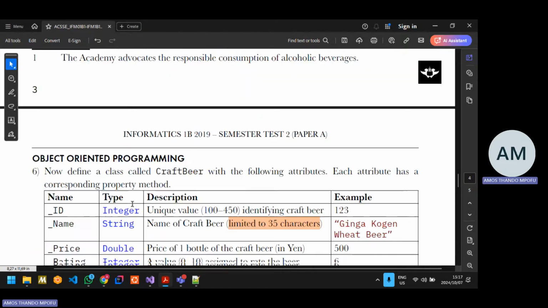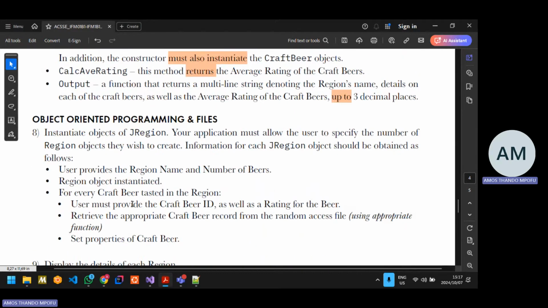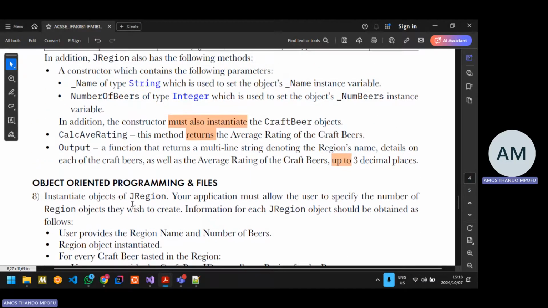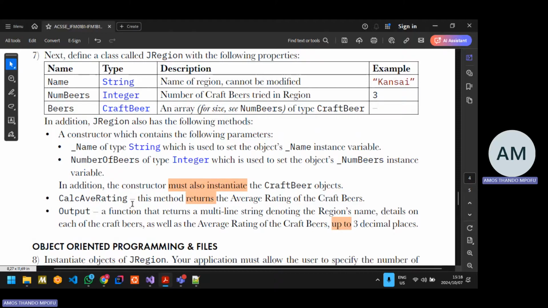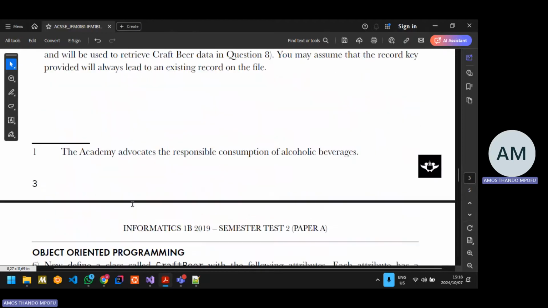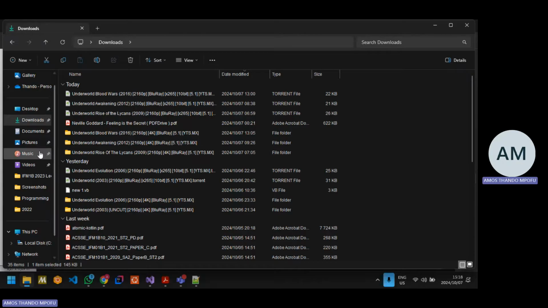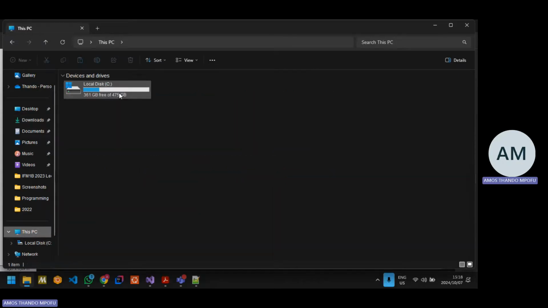we're going to have to save it as .dat. Remember, it's still binary files. We're still dealing with binary files, but now we are randomly accessing them. We're not storing it sequentially. We're not accessing it in sequential order. We're accessing it randomly.